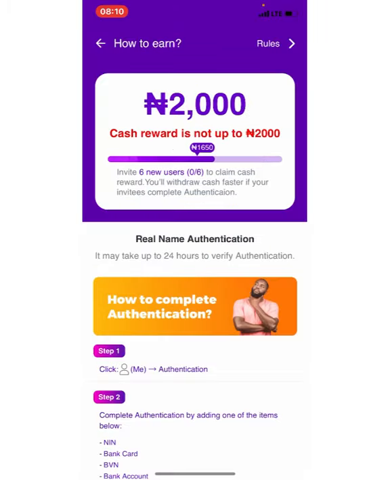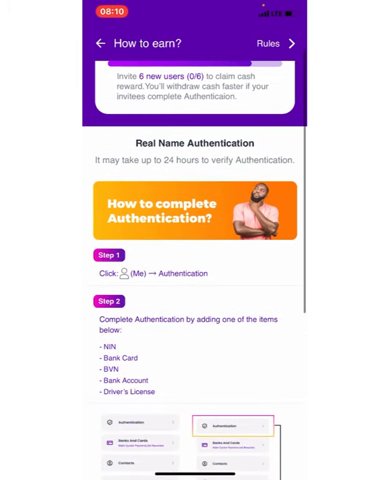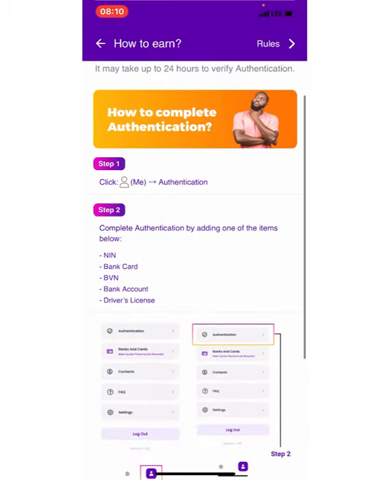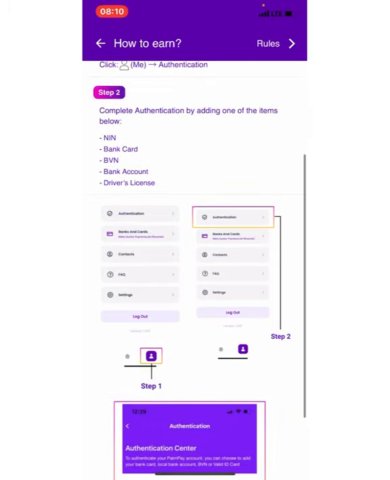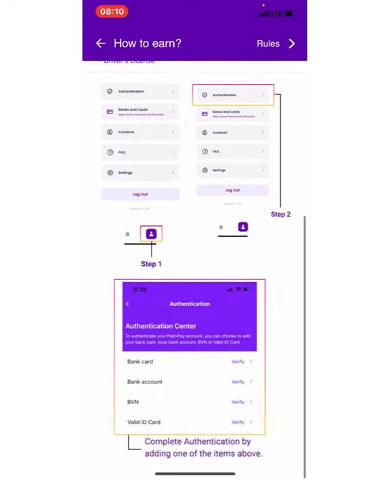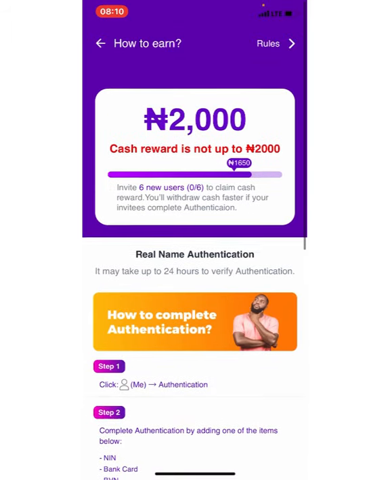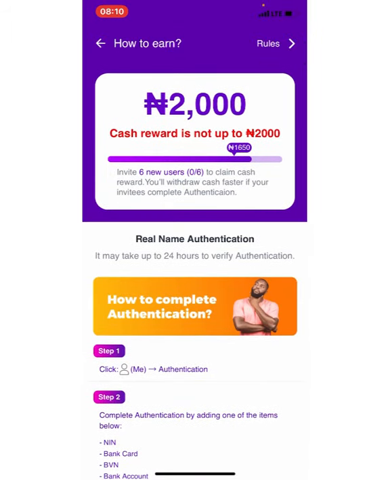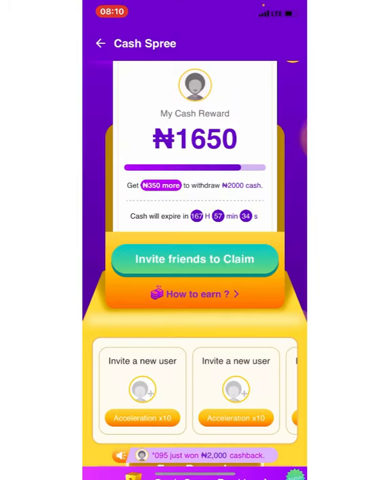If I click on how to earn, you can see invite 6 new users to claim cash reward. You withdraw cash faster if your invitees complete authentication. So you can see real name authentication. It may take up to 24 hours to verify. It is very easy, and this app is very secure. So that is how to earn 2000 naira on this app.